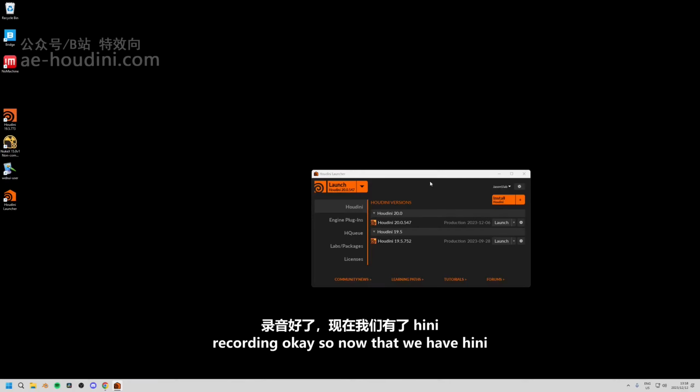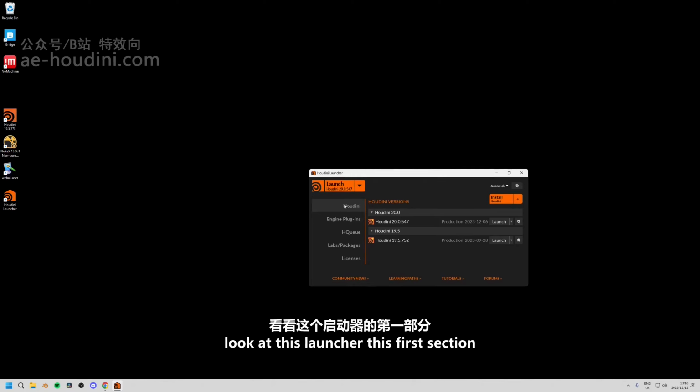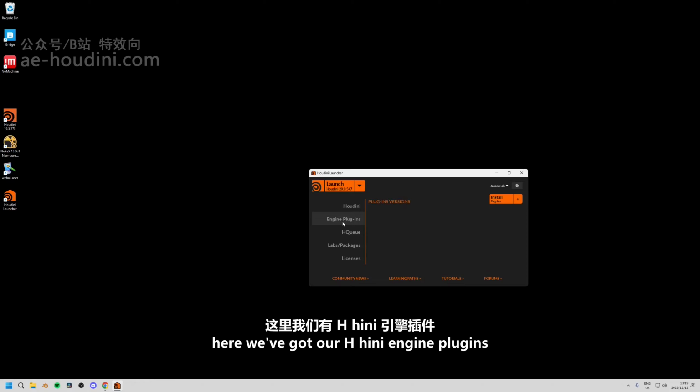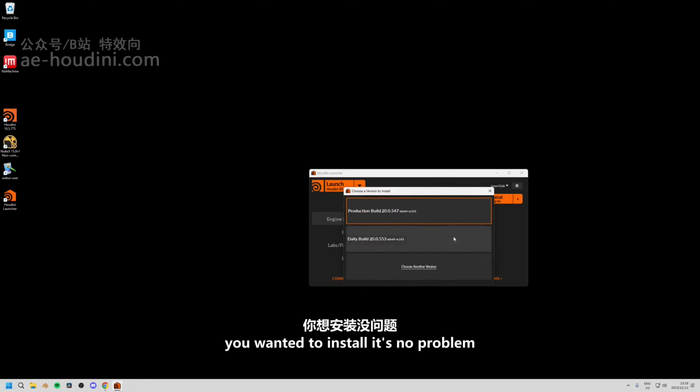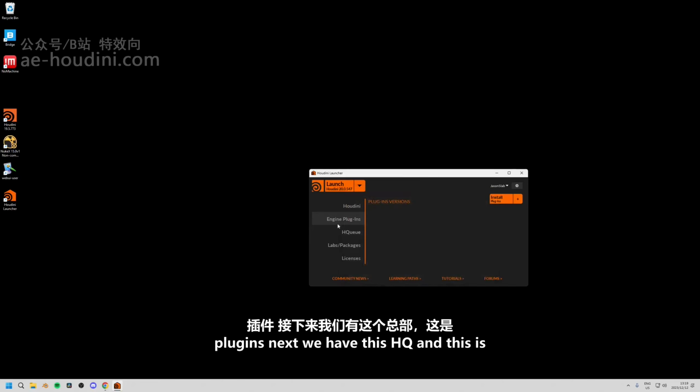Okay, so now that we have Houdini installed, I just want to have a quick look at this launcher. In this first section, we've obviously got our different versions of Houdini. Then the next tab, we've got our Houdini Engine plugins. We obviously didn't install any, but if you wanted to, it's no problem. You could just click on that and click on your version. It will open up the installer again, and you can just install those plugins.